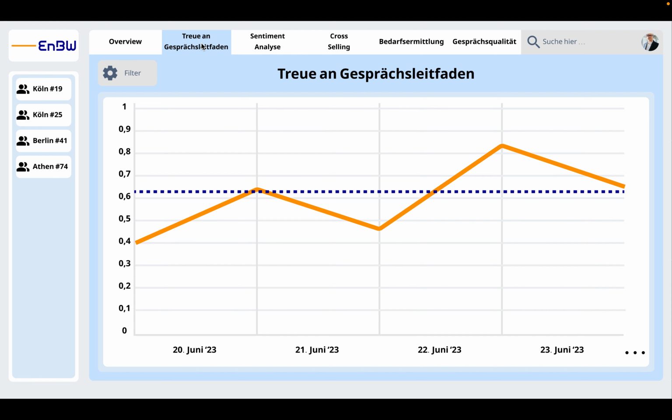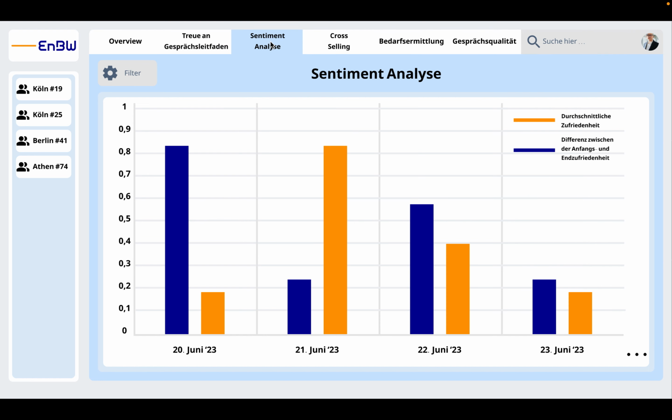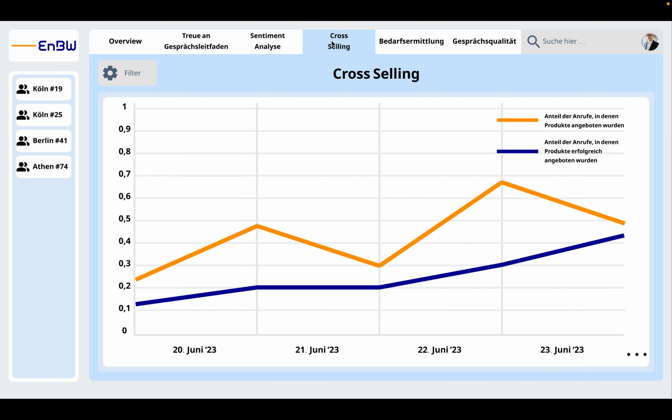Similar to the sentiment analysis, we can see on this dashboard the time progression of the Treue an Gesprächsleitfaden KPI for all call center agents that are under us as a call center manager. So going further, we can go to the sentiment analysis, but that we have already seen. So let's go to the cross-selling KPI. The same that I've said about the Treue an Gesprächsleitfaden can be applied to the cross-selling KPI.